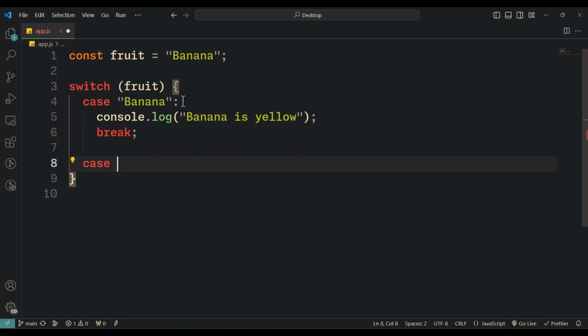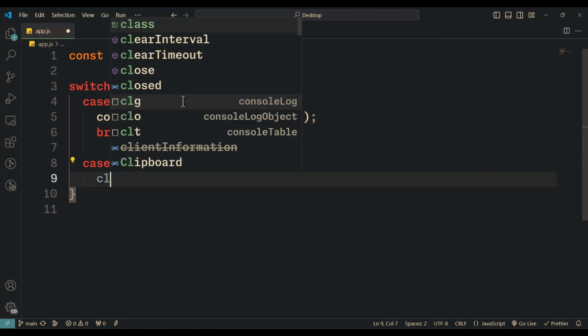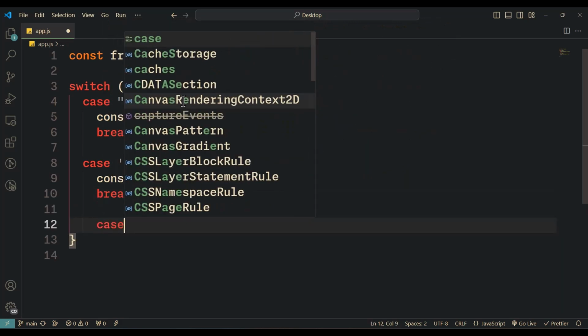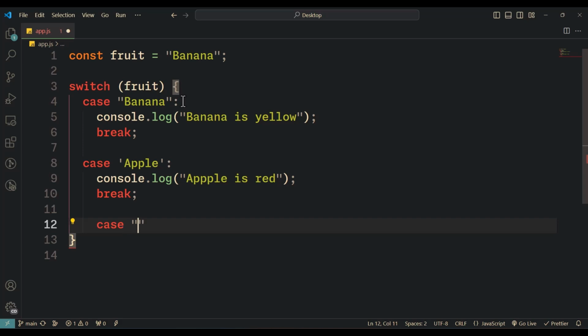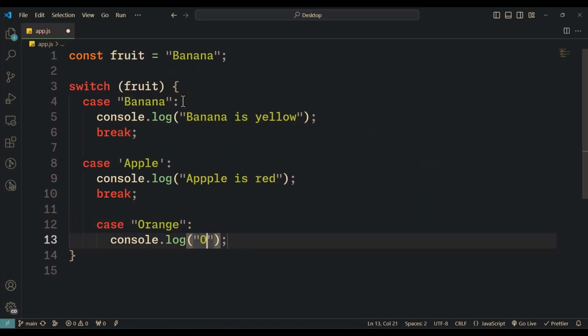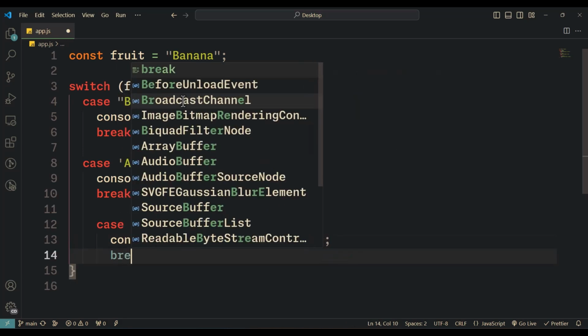Then I'll add another case. So let's say an apple. I'll just console.log apple. Let me write that properly. Apple is red. And then I'll add the break keyword again. And then finally, I'll add my last case, which is orange. And then I'll add what? My code here. Say orange is orange. And then finally the break keyword.